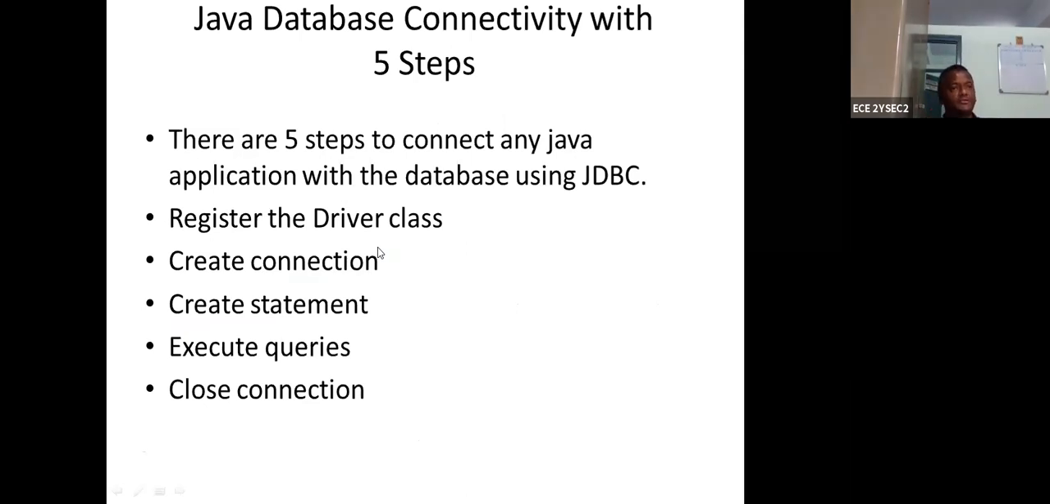So that is about the drivers. Next, what are the steps for the connectivity? I can show you that if the database changes, suppose sometimes an Oracle database, sometimes a MySQL database, there are different types of databases available. As the database changes, how do we access the data by making the connection? Whatever the connection may be, it requires at least 5 steps.